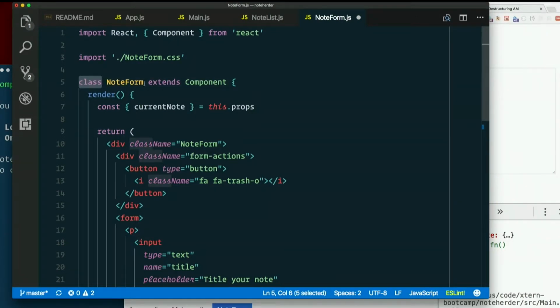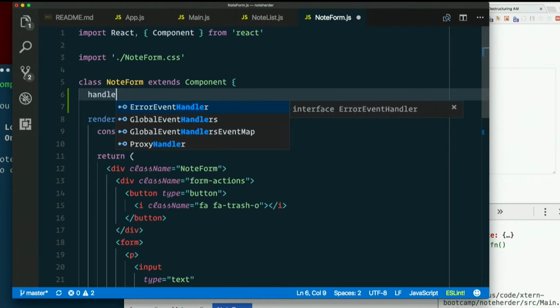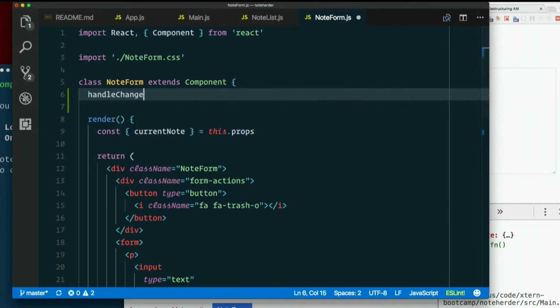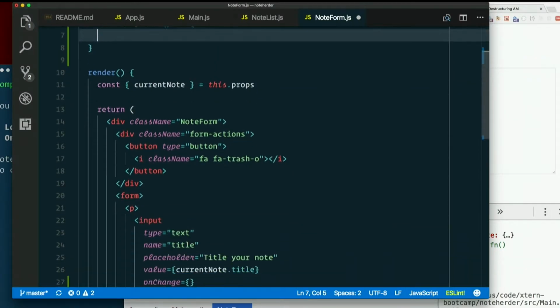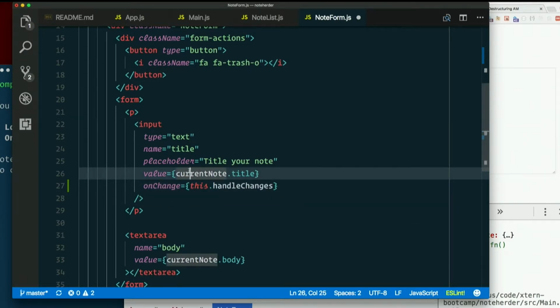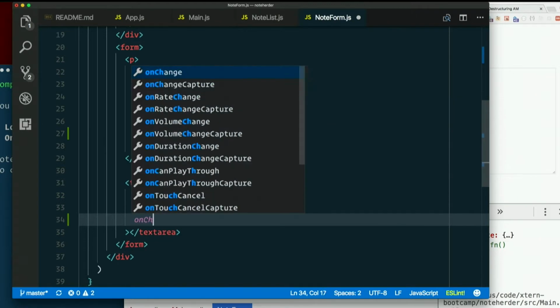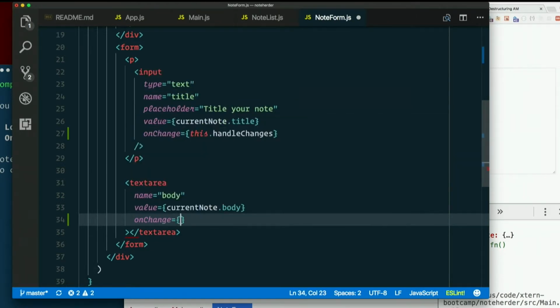Remember, this is actually a class. So outside the render function, I'll add a new method called handleChange or handleChanges. What did I call it last time? handleChanges. So onChange equals this dot handleChanges, right? Because it is a class. The component, that is. Text area, I'll do the same thing. onChange equals this dot handleChanges.